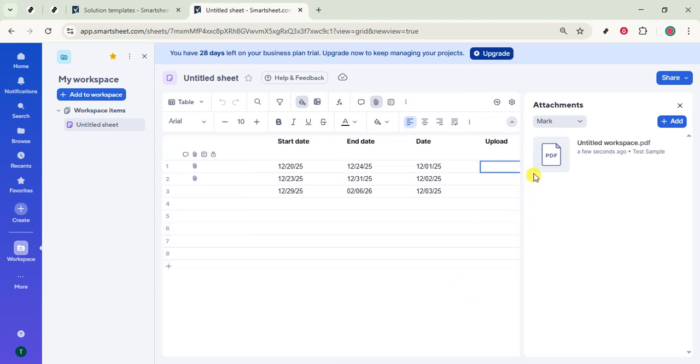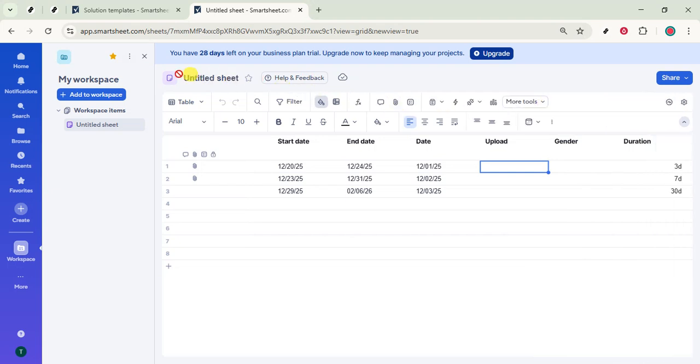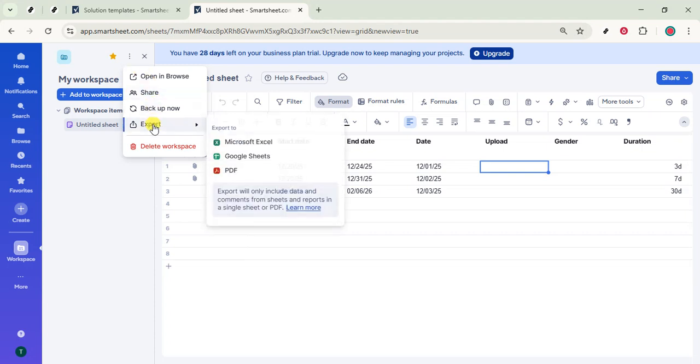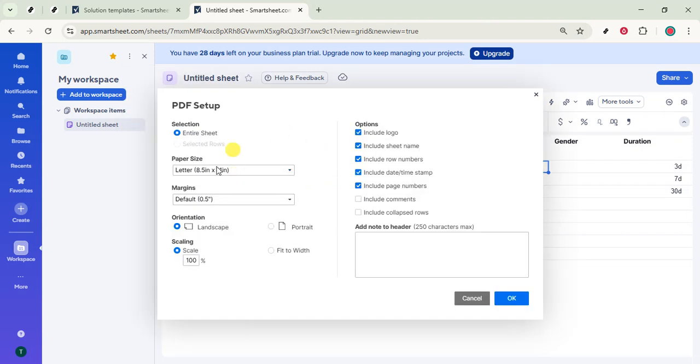When your attachments are in place, return to your workspace view so you can access the sheet's options. Find your sheet in the list, then click the three dots, also known as the More menu, next to its name. Choose Export. Depending on your account and configuration, you may see a prompt or a confirmation. Click OK to proceed. Smartsheet will begin preparing the export and start the download automatically.